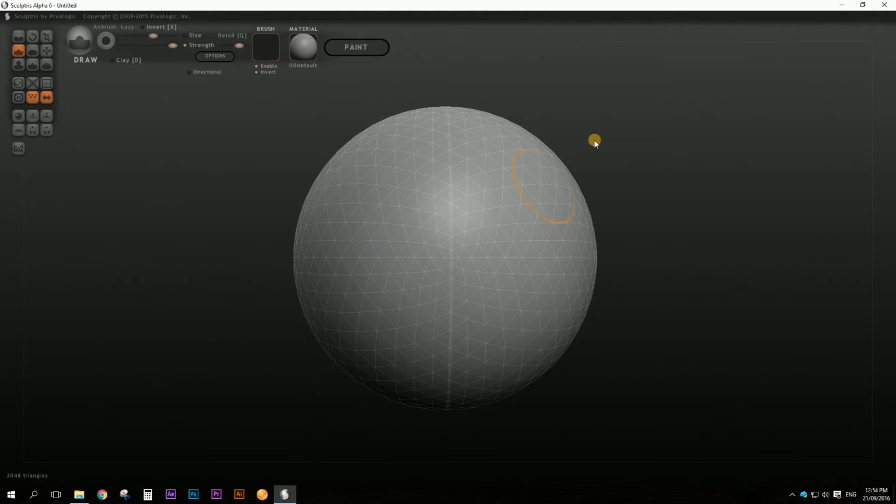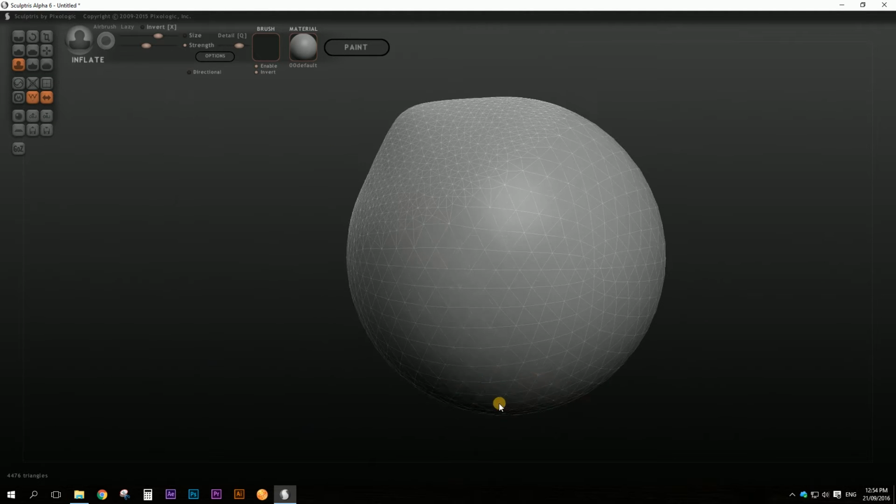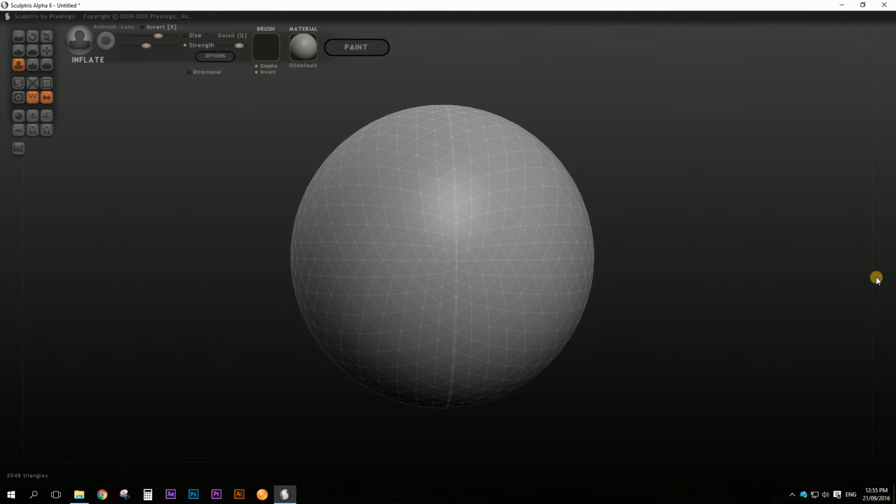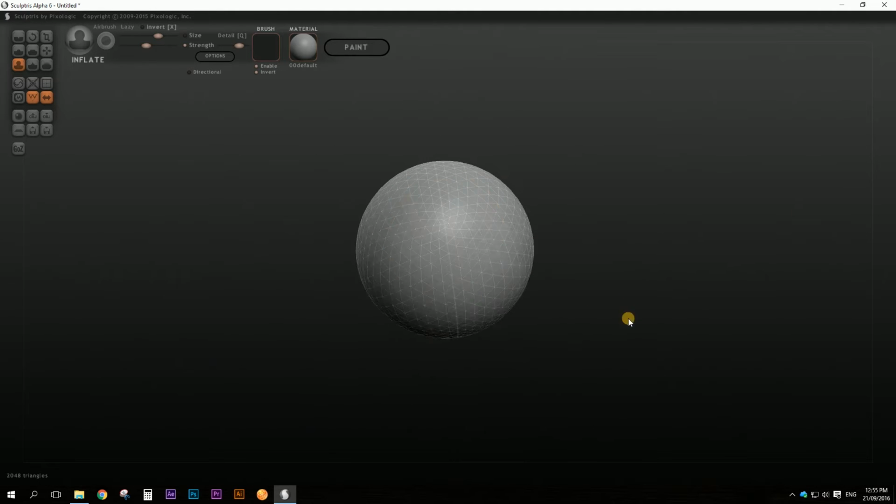Alright, to start with this software, what I would personally use is mostly the Move tool and the Inflate tool. With Inflate, it's very easy, you can just click anywhere you want and simply inflate your object. And you can see that it is on symmetry mode, which means that whatever you do on the left will happen on the right and vice versa.